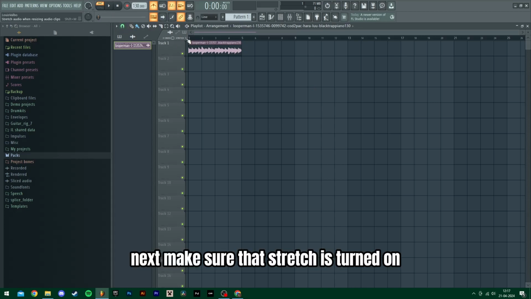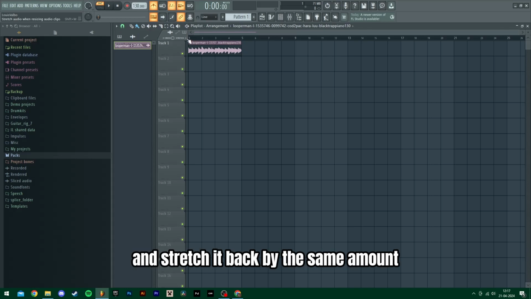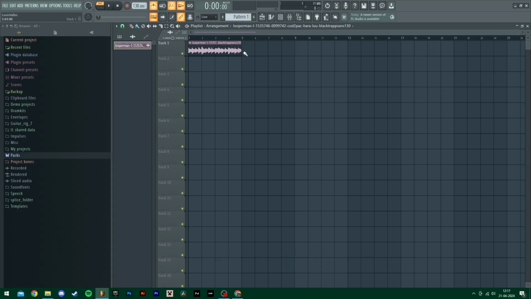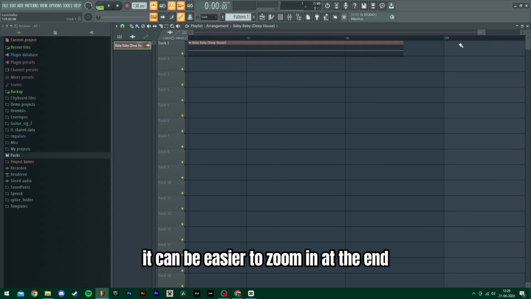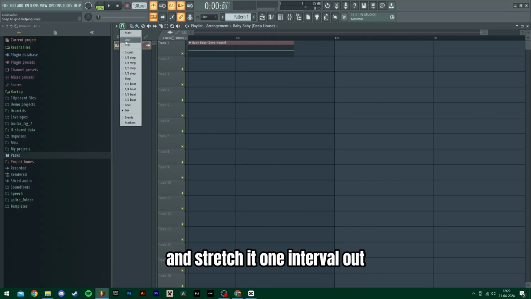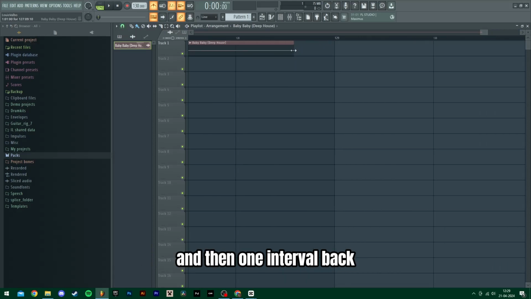Next, make sure that stretch is turned on and then stretch out the sample and stretch it back by the same amount. With longer samples, it can be easier to zoom in at the end, set the step length to bar, and stretch it one interval out and then one interval back.